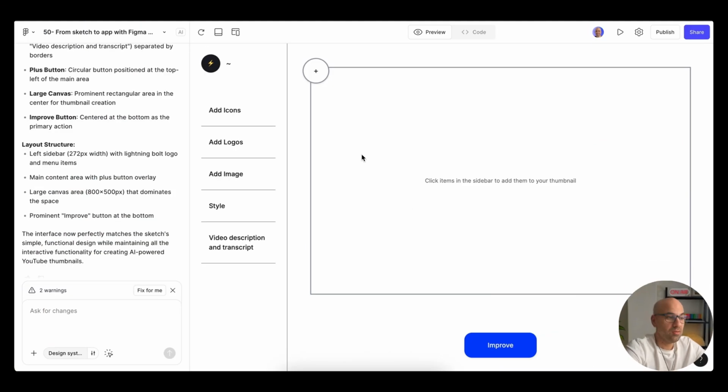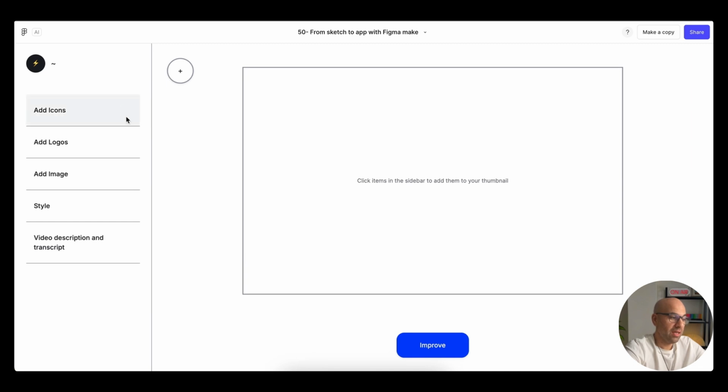It's finished the work. You can see that the interface is much more simple. Let's put it on full screen. We have the left menu. The user can add icons, logos, images, add a new thumbnail canvas, and improve the thumbnail. And you can see that this design is much closer to my design. But basically now it looks like a wireframe. So what I can do here, I can ask to create it more like an application and less like a wireframe. So although your sketch looks like a wireframe, you can ask Figma Make to convert it to a high fidelity screen.